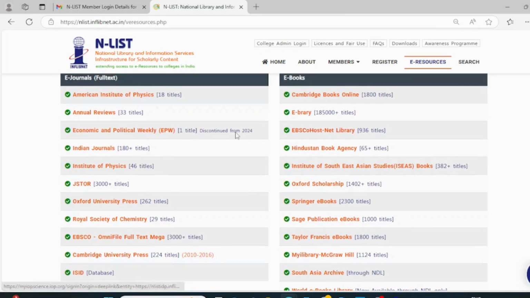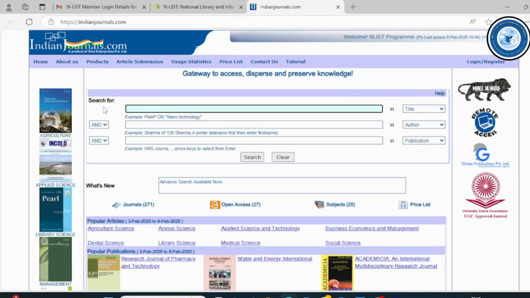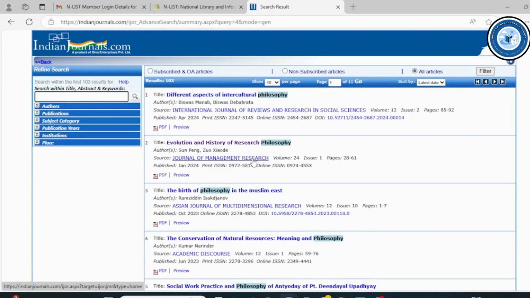For example, if we go with the Indian Journals, there are 180 titles. If you go for Annual Reviews, there are 33 titles. On the other hand, the same is visible in the e-books. Now, if we go to the Indian Journals link, it will redirect you to its homepage. And if we search for the subject philosophy, you can see there are more than 100 articles provided by the package, and if you click any of them, the details will be available.